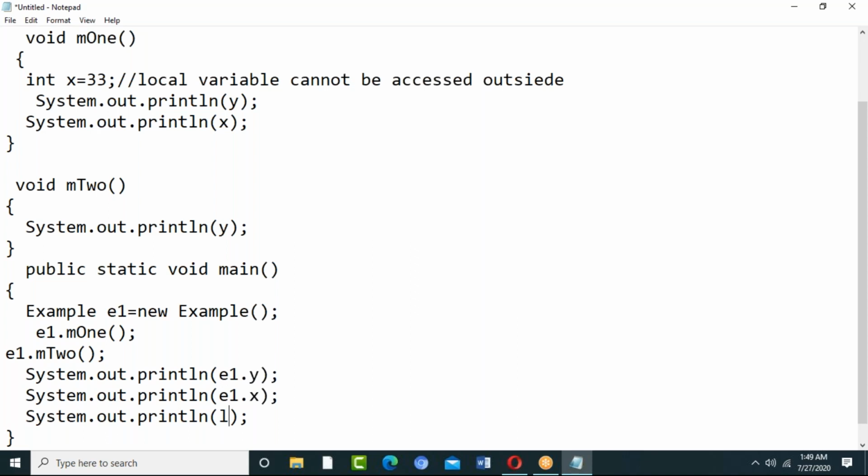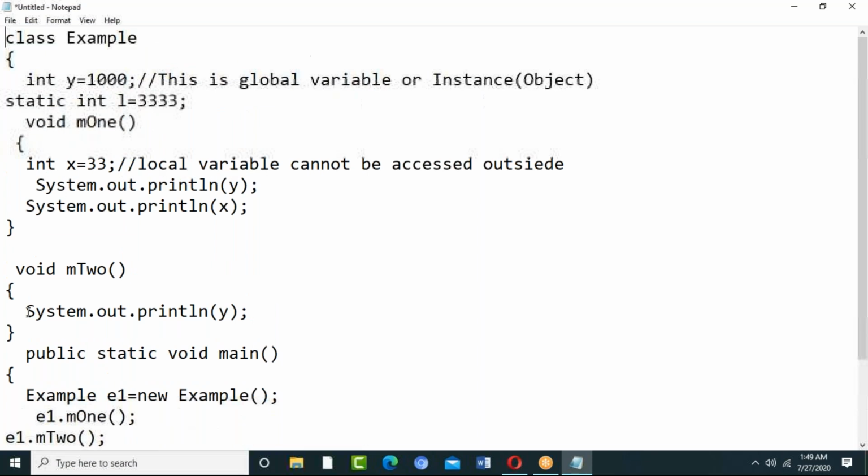Why? Object means memory will be allocated after loading your class. After loading your class, your JVM goes to this line, executes it, and creates that object. But for a static variable or a static method, I can declare a method also static.